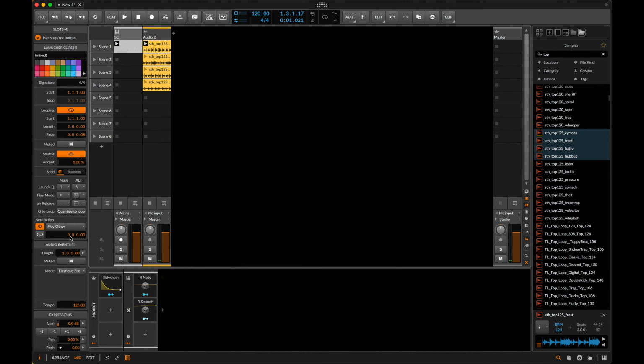But if I drag now this third number up to say 1, this is going to be 1/16th note. And notice what happens now when I press play. With this on play other, we're just going to be playing 1/16th note, and then skipping to another one, playing a 16th note, skipping to another one. So let's check that out. That's already, I would say, far more interesting than what we had before.